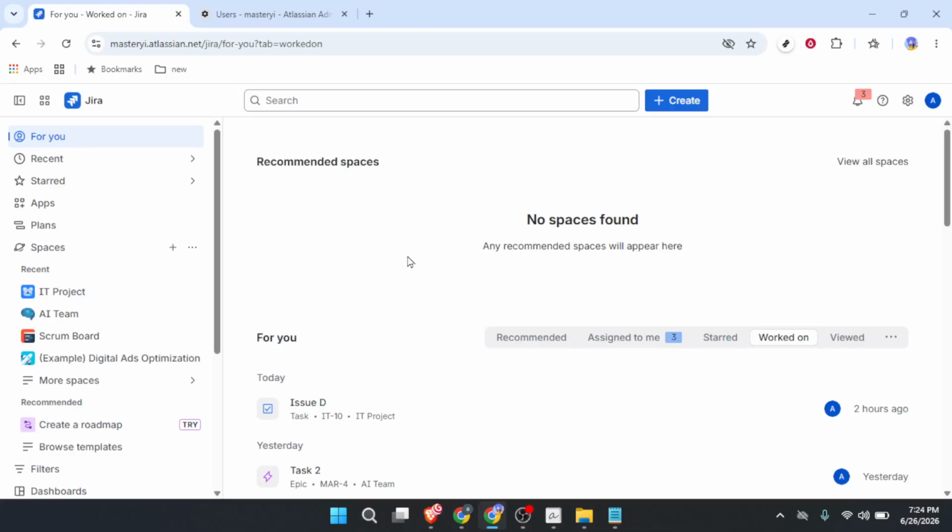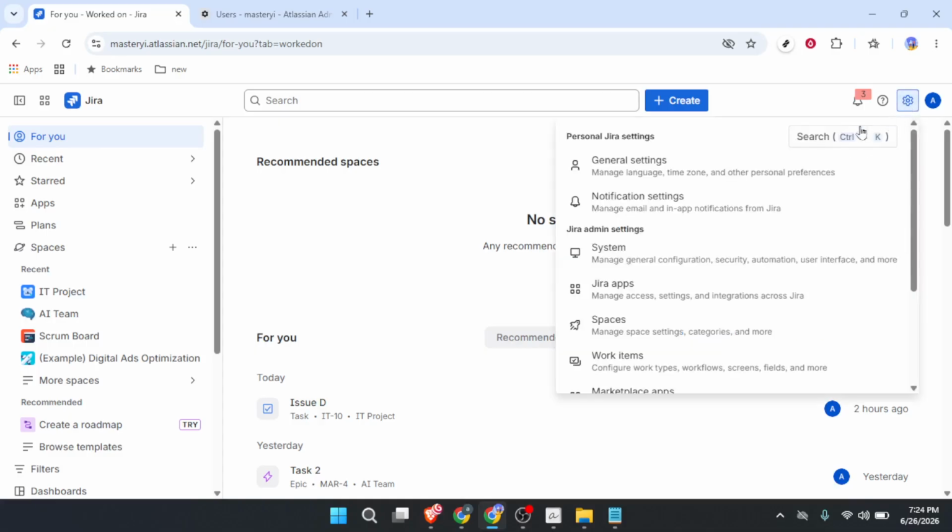Let us go. Start by logging into your Jira instance. Any project view or dashboard will work here because we just need access to the settings. Once you are in, look to the top right corner of the screen. That is where the settings gear icon lives. It is usually right next to your profile avatar or your initials.